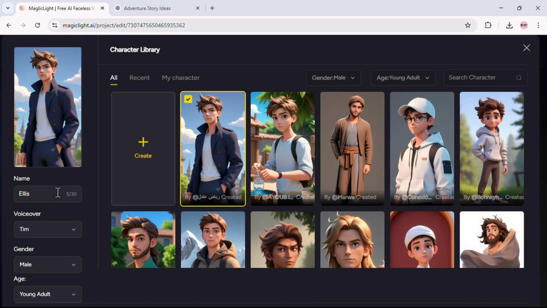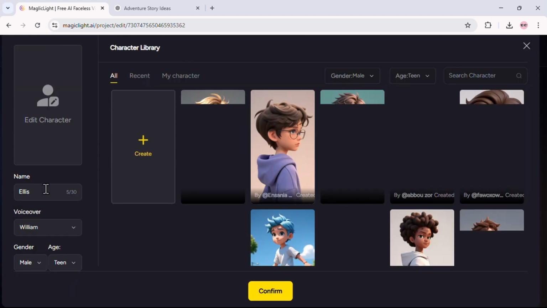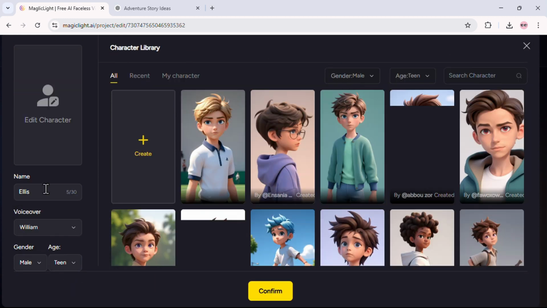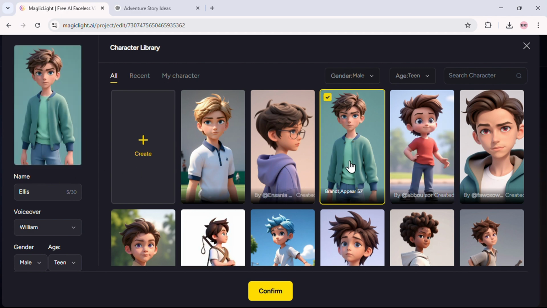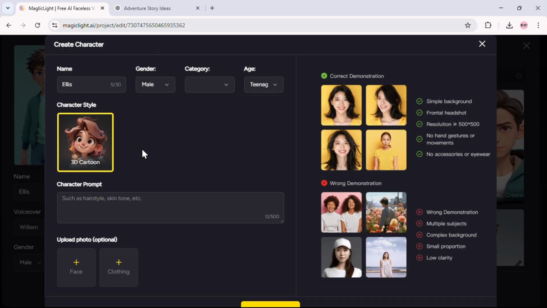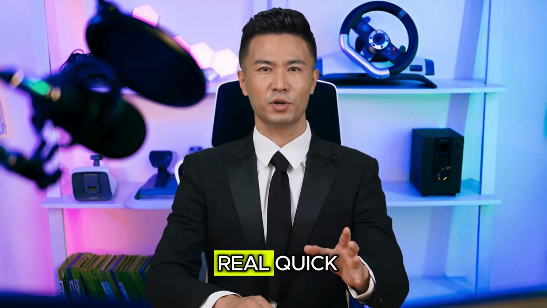Here, you can choose your character's name, voiceover, gender, and age. Based on your selections, AI will give you pre-made characters related to your choices. Now, if you're not really vibing with the default characters, no problem. Just hit Create Character, and let's build your own custom character from scratch. So let's walk through creating a custom character real quick.